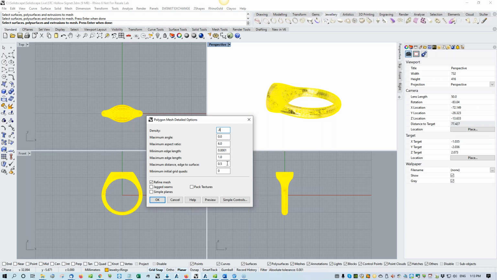This parameter defines, when we put a flat face on a curved surface, what would be the maximum distance between both of them. So for a Solidscape wax printer, I usually use 0.005, or you can even use 0.003. It's also good.